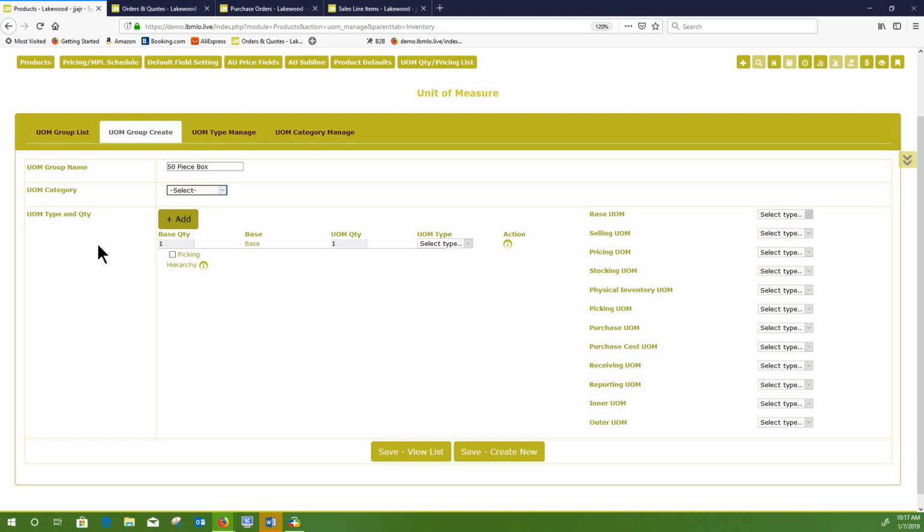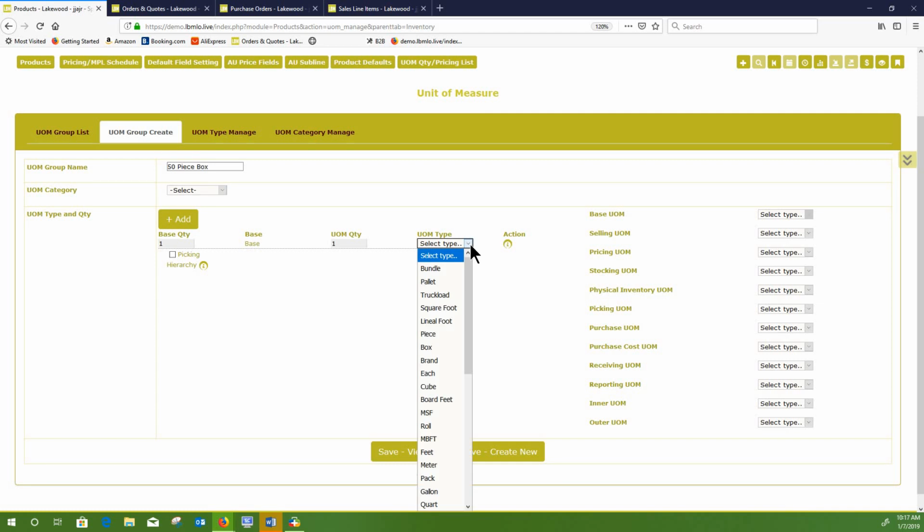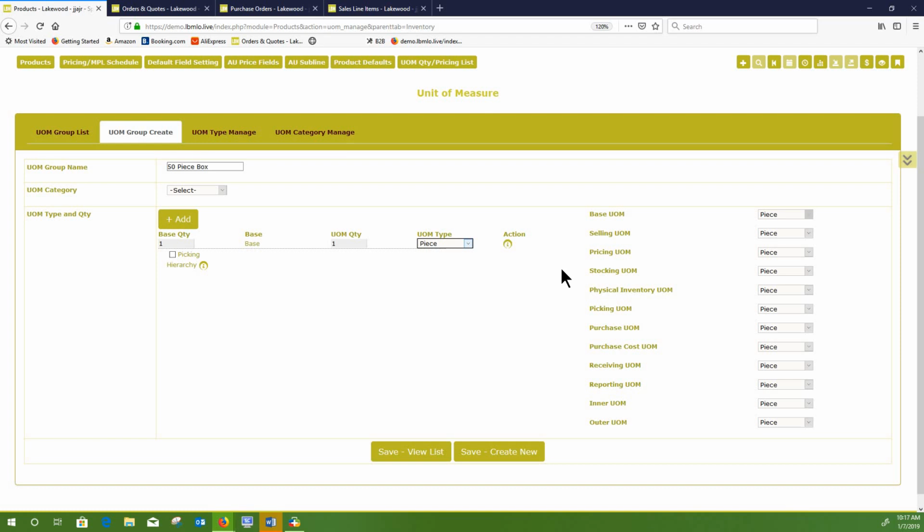So the first thing we're going to do is say, what's your base unit of measure? In a 50 piece box, the base unit of measure obviously would be piece. I come to the drop down, I find piece, I select it. If you notice on the right, it took everything and put it in the piece unit of measure. So if we were just setting up the piece unit of measure, if you will, a single unit of measure, and that's all we want to call it, we would go to this point, add piece, just hit save, and we're done.